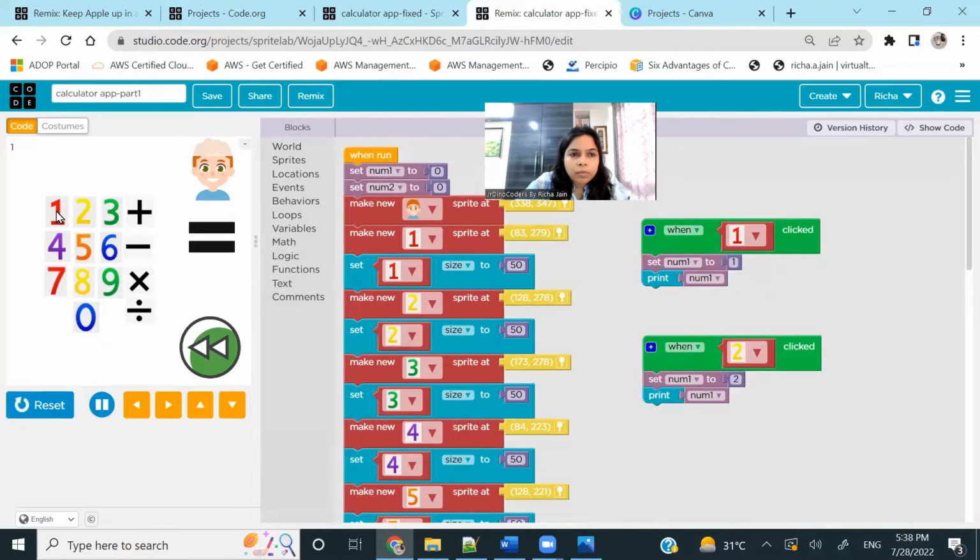I clicked on 1. Number 1 is 1. I clicked on 2. Number 1 becomes 2. So what is happening? I did not want this. I wanted number 1 to be 12. 1 and 2, 12. So what do we do about this?